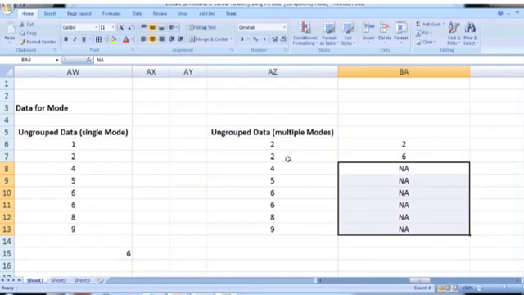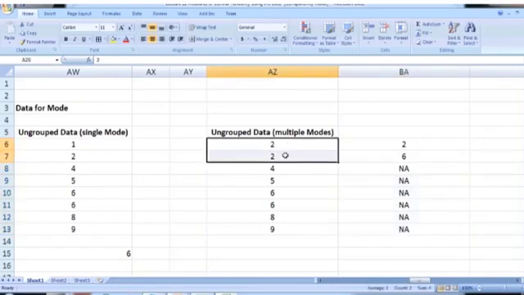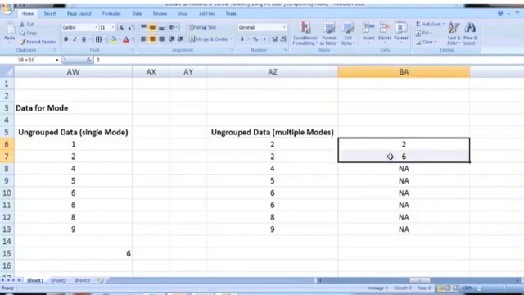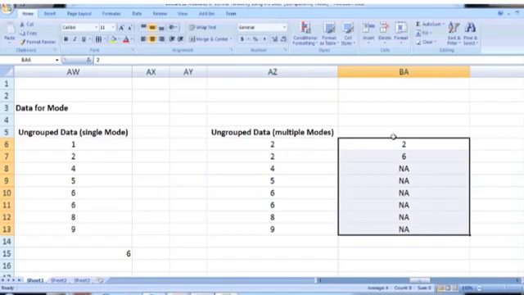Because we don't know whether we have 2 modes, 3 modes, 4 modes, 5 modes or multiple modes in the data, it is better to first select all the cells and next type the command equal MODE.MULT, then within parentheses the full range, and press Ctrl Shift Enter simultaneously. So this is how to calculate multiple modes in MS Excel.